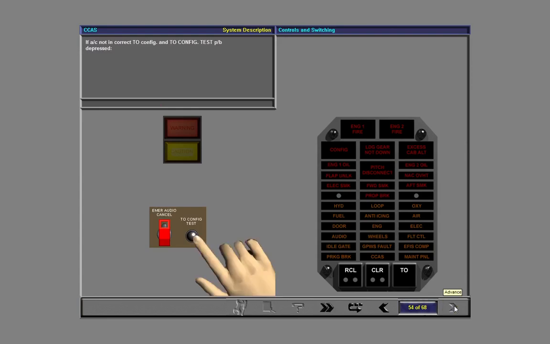If the aircraft is not in the correct takeoff configuration and the takeoff configuration test button is depressed, the configuration light illuminates, the master warning light flashes and the CRC sounds, and the associated lights on the CAP illuminate.